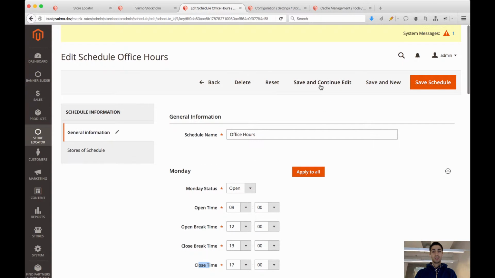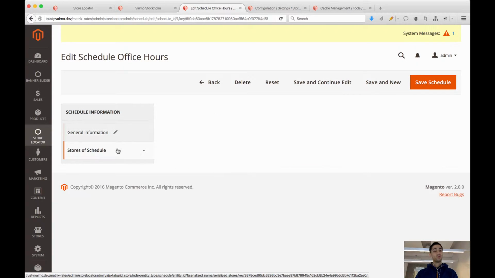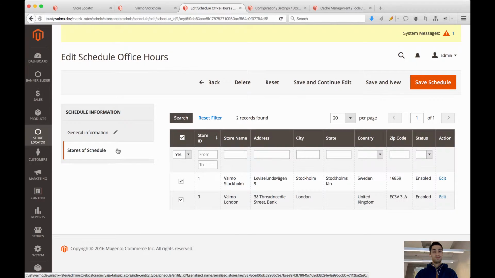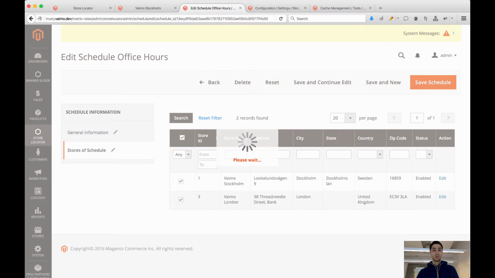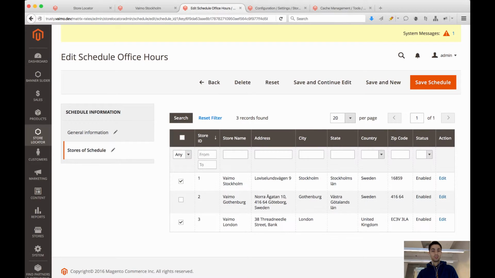And I can then save my schedule, and we can then go to stores of schedule, and we can assign this schedule to all of the existing stores that we have in this list. Let's say that we want to assign this schedule to Gothenburg as well. I will then change this drop down to any, and then I will hit enter and search. And here we see that we have Gothenburg, and I will assign this to Gothenburg.